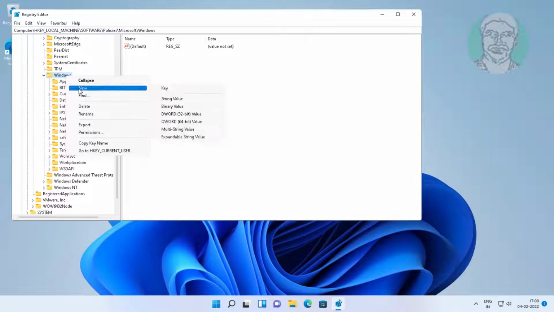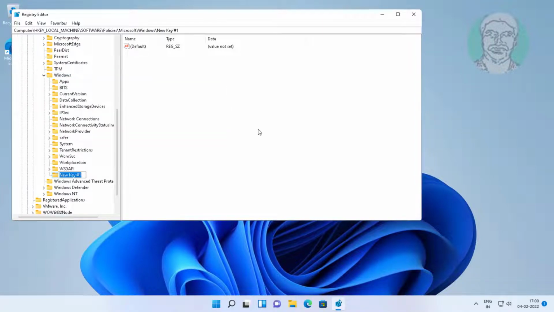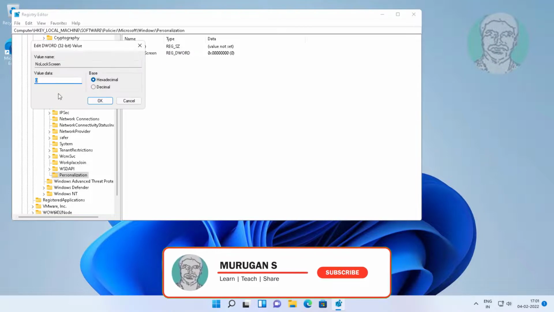Create new key named as personalization under Windows. Create new D-word 32-bit value named as lock screen. Change value data to 1, close and exit registry editor.